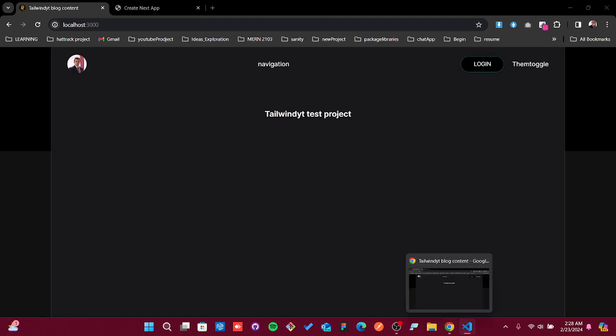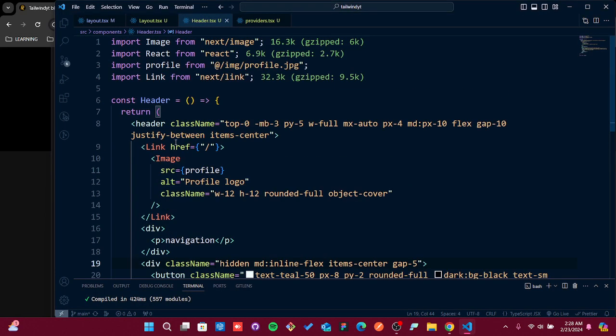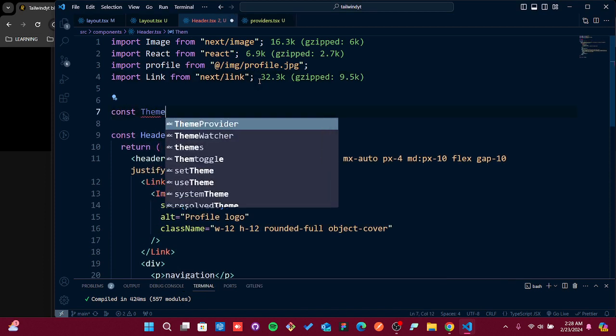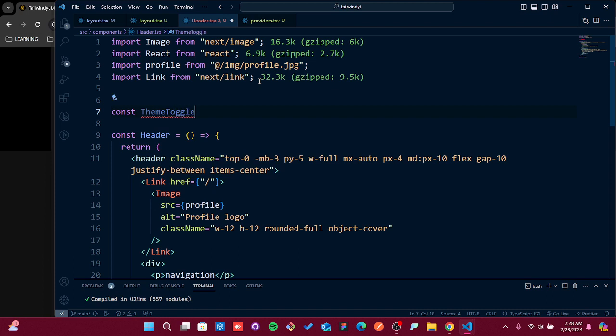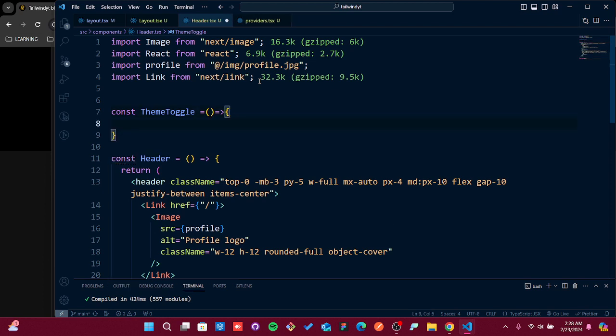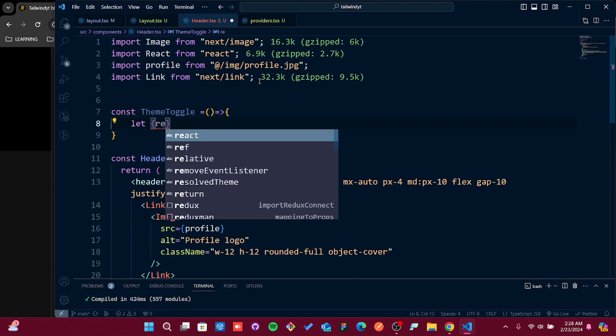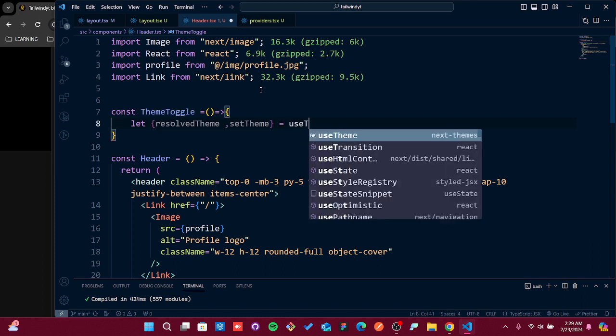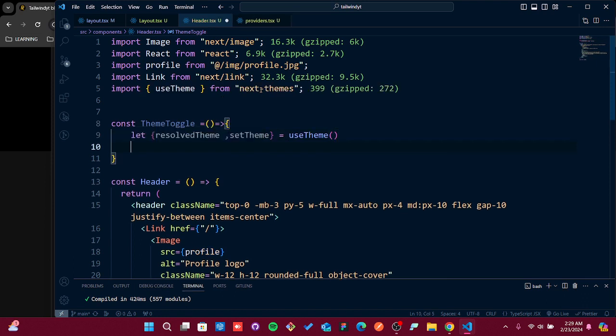So now we need to get that theme toggle. How we can actually do it, it's better to make it separate from the header. So in the top layer of the header, I'm just going to make a function which is going to be ThemeToggle, and that will be an arrow function. I love to use that arrow function very much. So we're going to pass one variable which is going to be our resolvedTheme, and also the setTheme. Remember we did that, and we're going to get it from that useTheme. Remember previously we used that.